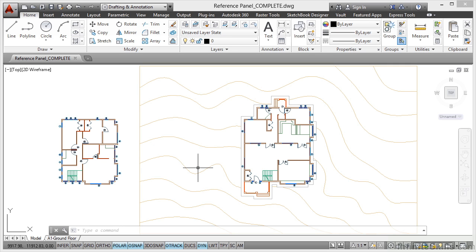Moving along to the next video now in our References 101 section. What we're going to look at is the reference panel on the AutoCAD ribbon. It's quite important that you know what all of those buttons do on the ribbon so that you can work with your references effectively in AutoCAD.